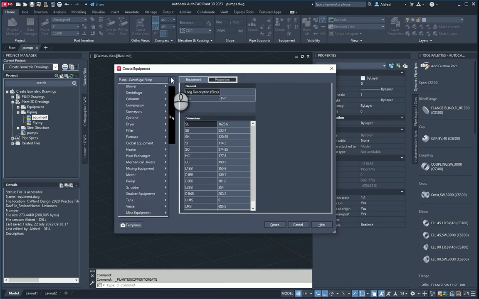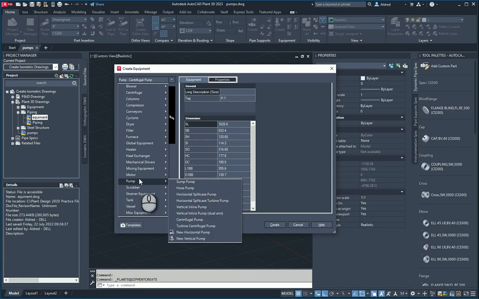And if I take a look at this, it shows all the different types of equipment that I can use: blowers, centrifuge, columns, compressors, conveyors, cyclones, dryers, filters, etc. And if I go to blower, you'll see the new horizontal blower, new vertical blower, centrifuge. So you can create all of these different components by building up the shapes that you've got there. I'm going to go to the pump, as this already has some predefined pumps in it.